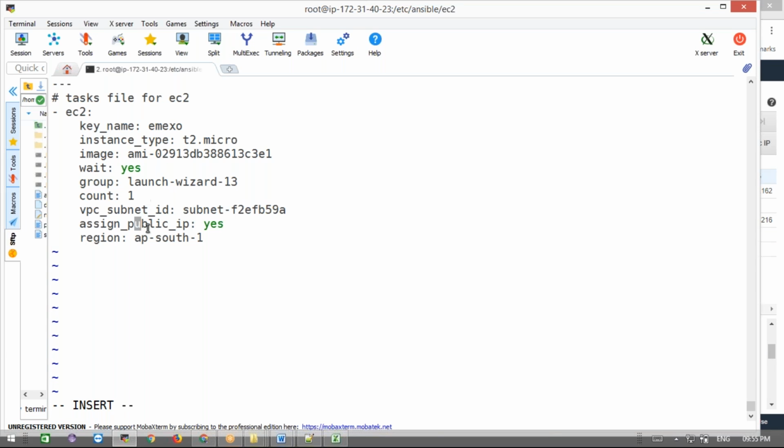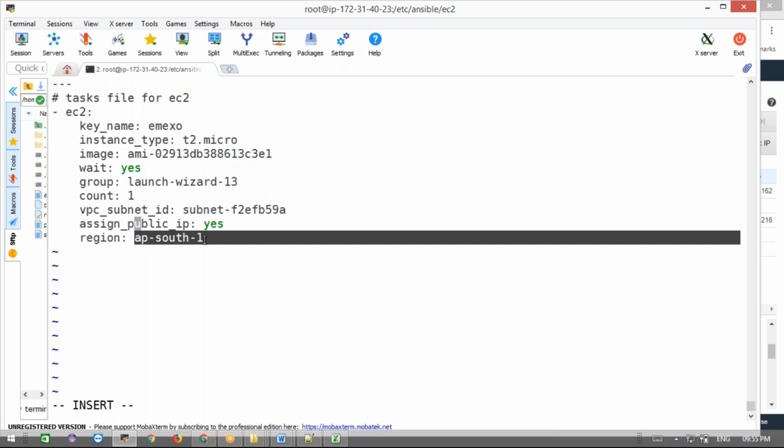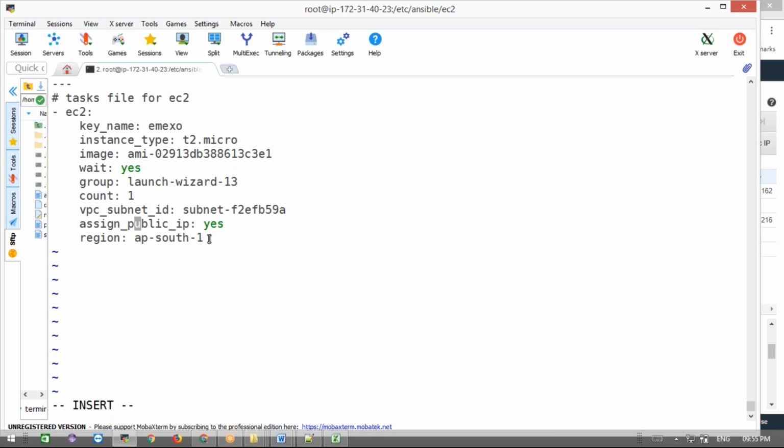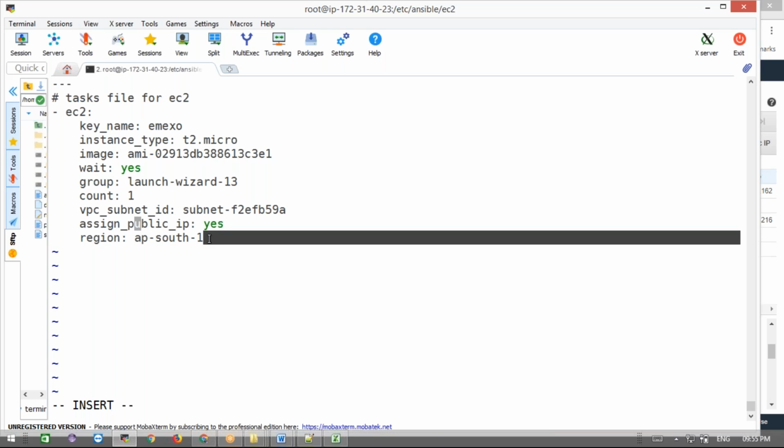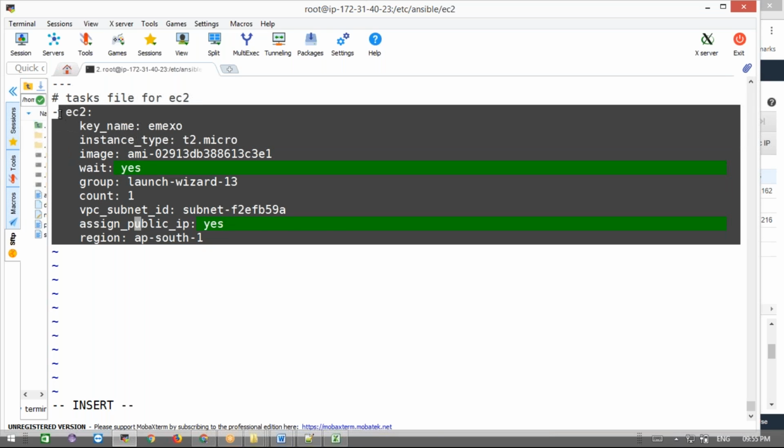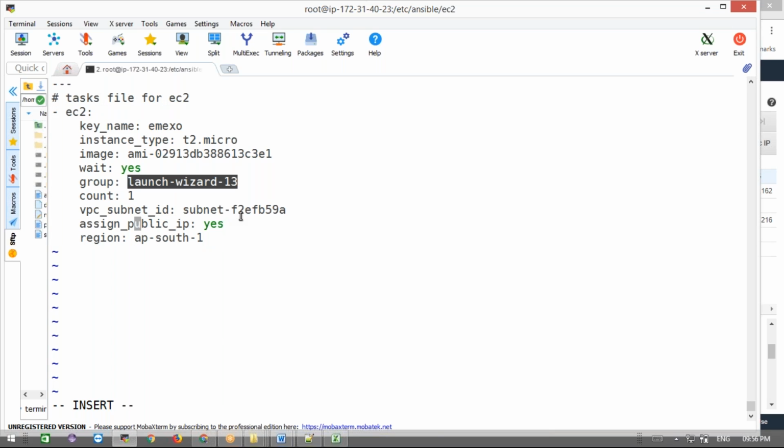Then next, this is the public IP. I need to assign the public IP. Yes, I must need it. That's why I put yes. Then region: which region do I need to create it in? AP South 1. Okay, this is the region nearest to us. That's why I'm going to give this. Guys, clear, right? This is true. I did not use any custom key, custom security group, custom subnets or anything. I'm just going to use the already existing names to create the instance.